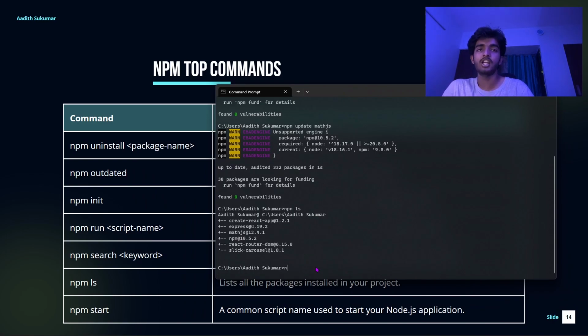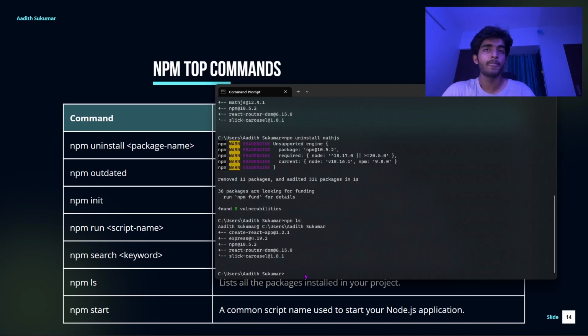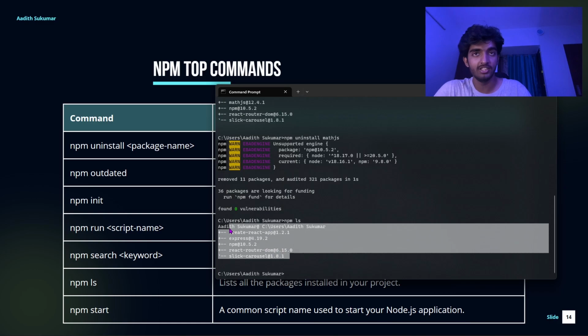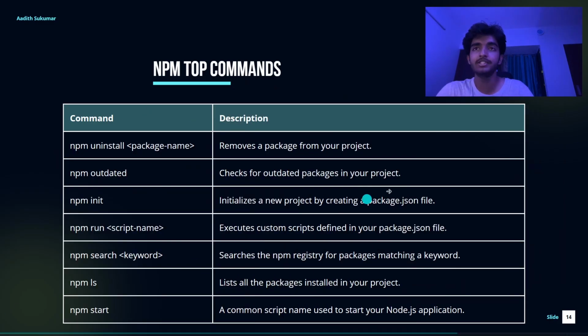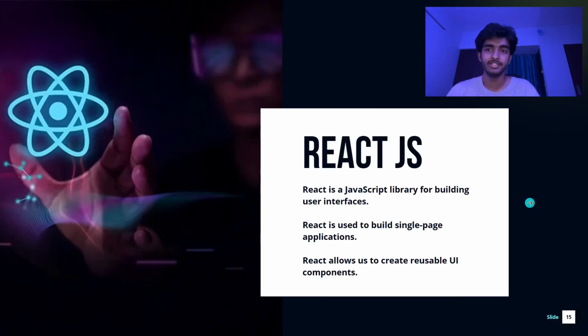So let us say I'm done with Math.js and I want to uninstall it to save space and computation. I'll just type npm uninstall Math.js. We can see that it takes a while and it removed the same 11 packages which it had installed back then. And now if we try to run npm ls, we will not find Math.js. That was a very simple introduction to npm packages, and moving on to the next topic now, that is ReactJS.